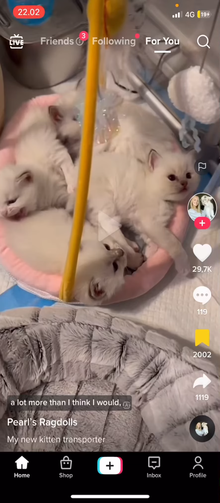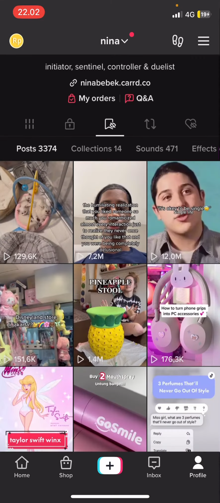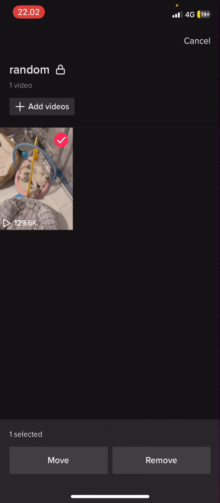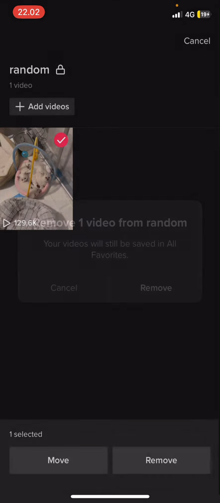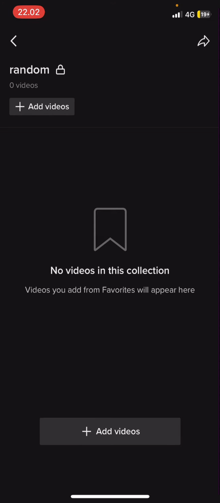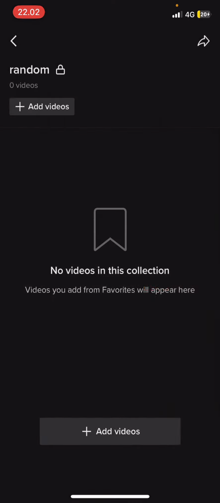In this video, I'll be showing you guys how you can delete videos from your collection and also delete the actual collection itself on TikTok. So go to your profile page and go to your saved button here, and you are going to select collections. Select the collection that you want to delete. For instance, you want to just delete one video, just select manage videos, select it and press remove. Or you can delete the whole collection by pressing the share button and pressing delete collection and press delete.